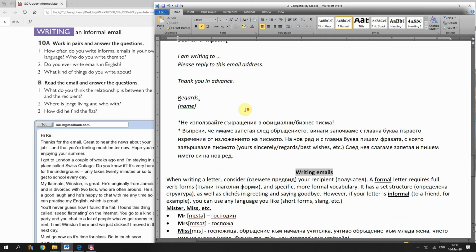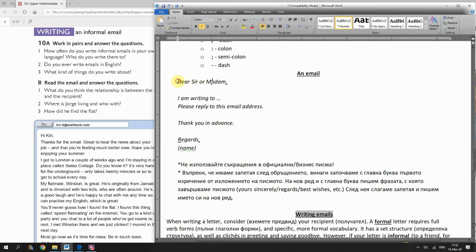Now, every email, as you can see here and here, starts with a greeting. After the greeting, we always have a comma. After the comma, you start a new line with a capital letter, even though you continue the sentence. Although we continue the sentence, we start with a capital letter. Here, this is I, here it's T. Thanks for the email.